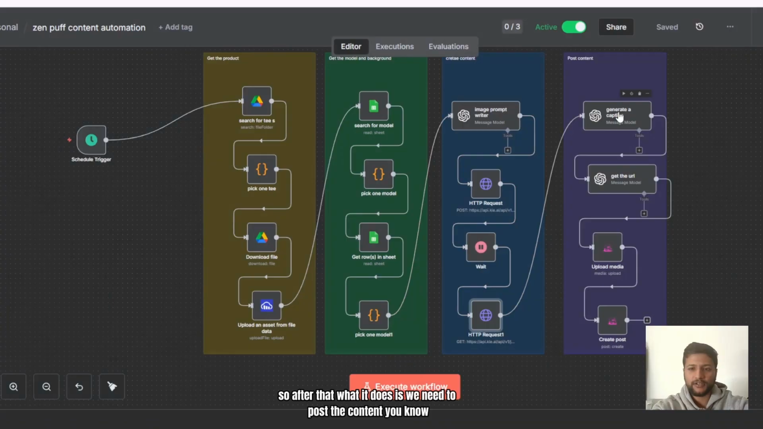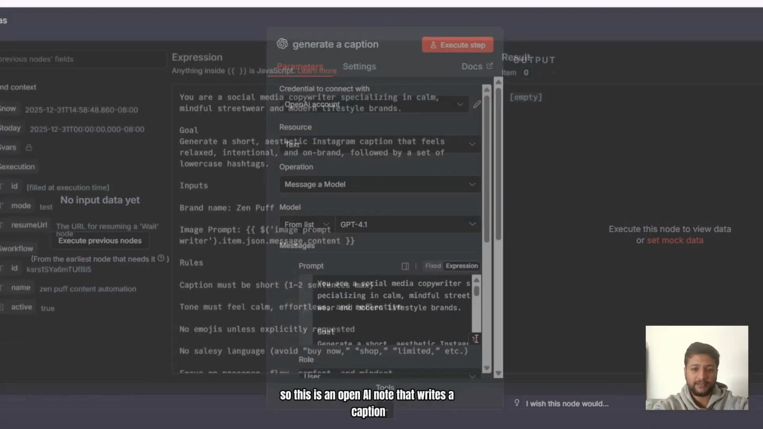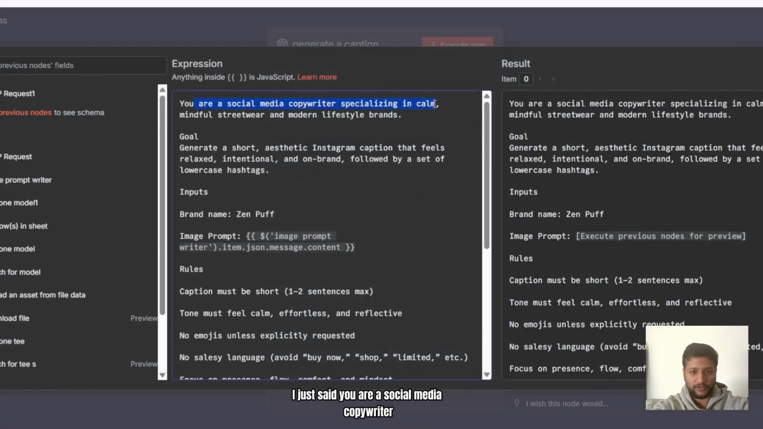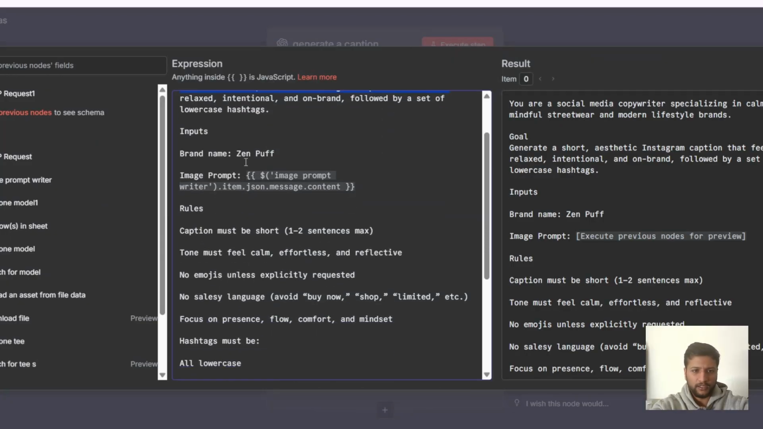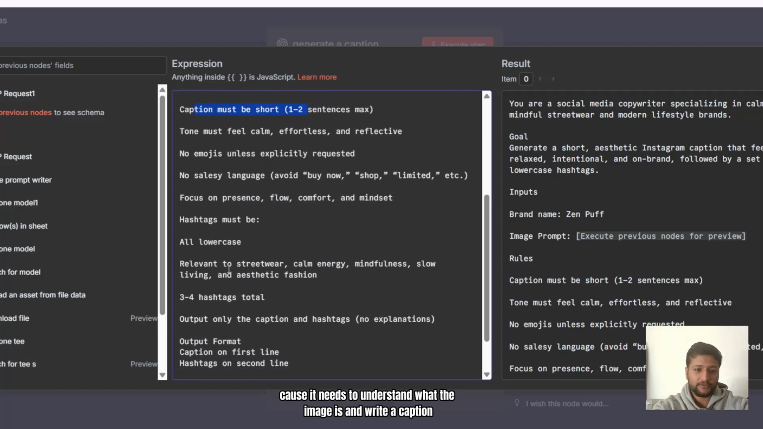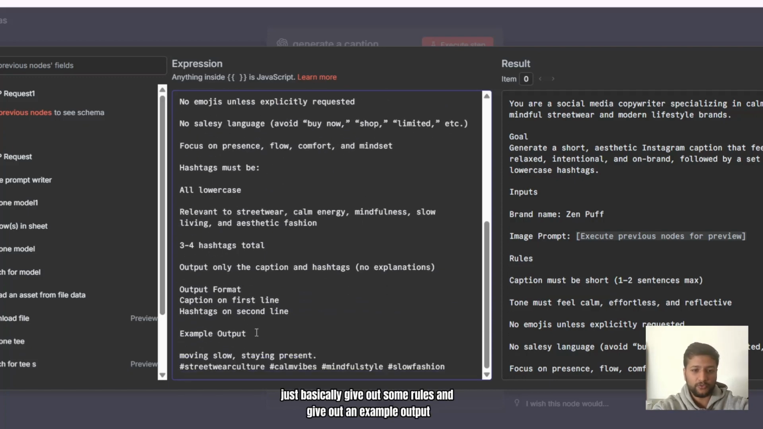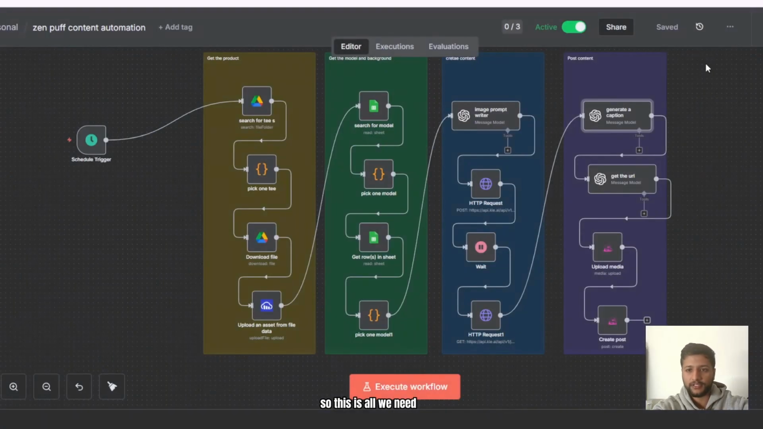After that, we need to post the content. In order to post the content, we need a caption. So this is an OpenAI node that writes a caption. I just said you're a social media copywriter. The goal is to generate a short aesthetic Instagram caption. The brand name is ZenPuff. The image prompt is this, because it needs to understand what the image is and write a caption. I just gave some rules and an example output. So this is all we need.